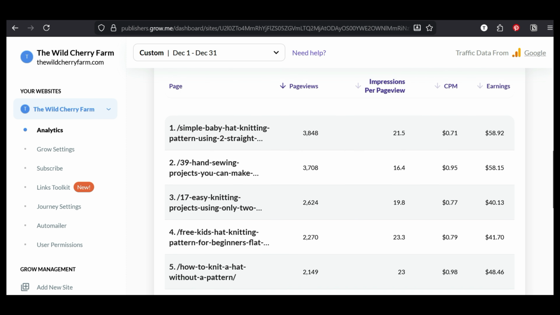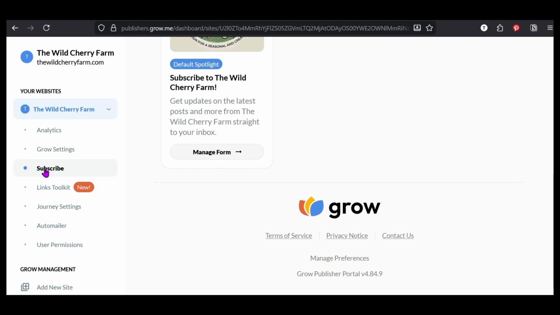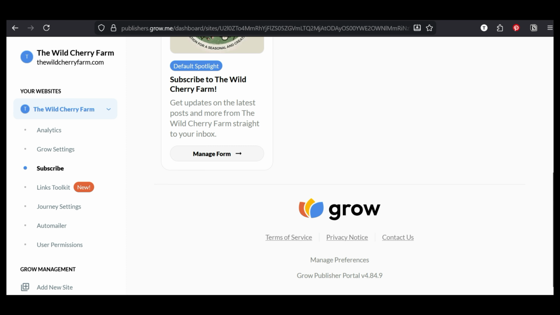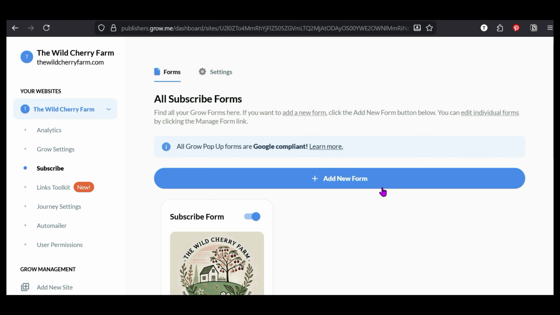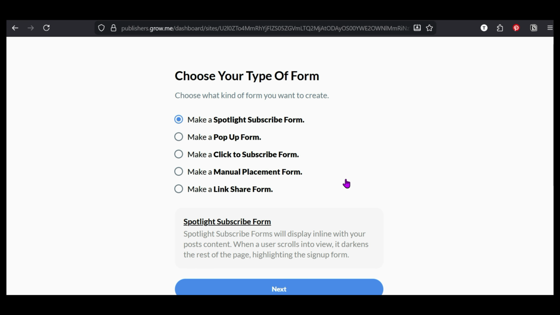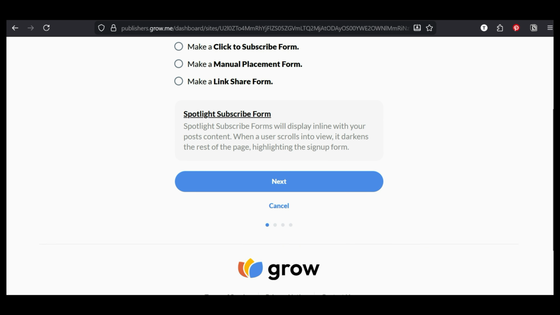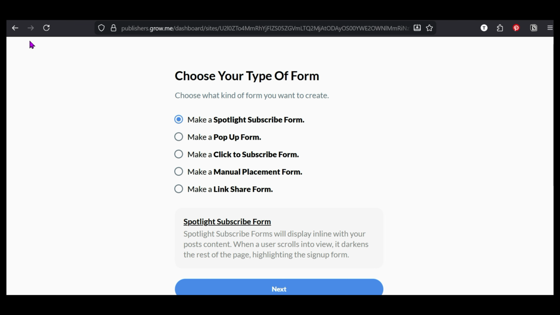And then the second thing I recommend is to put up a subscribe form, and you can create them here. You can add a new form. You can choose different ones. Even a pop-up form. I haven't tried that yet. I only did the Spotlight subscribe form so far, and that was doing quite well. It was collecting a lot of new subscribers over the last few months.